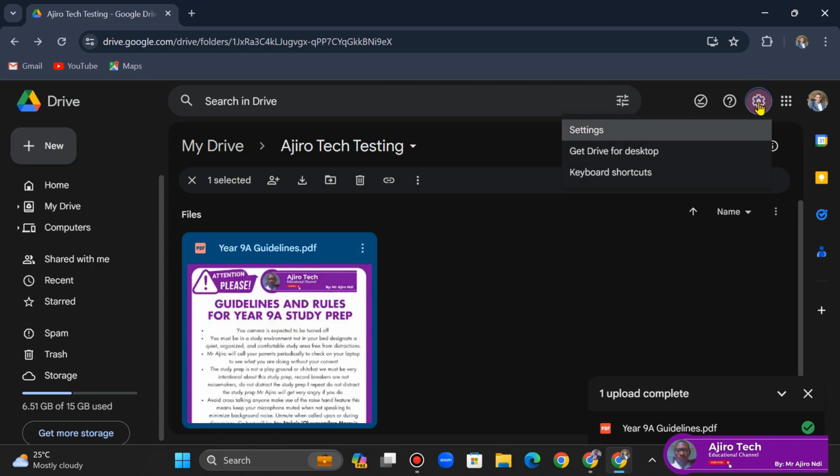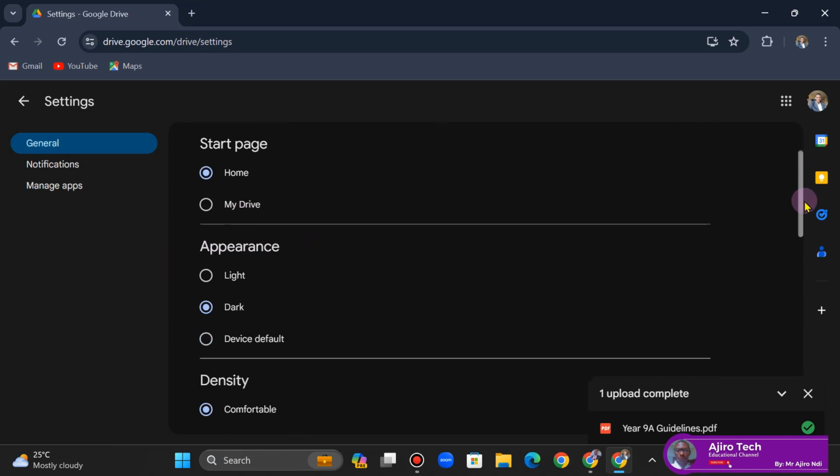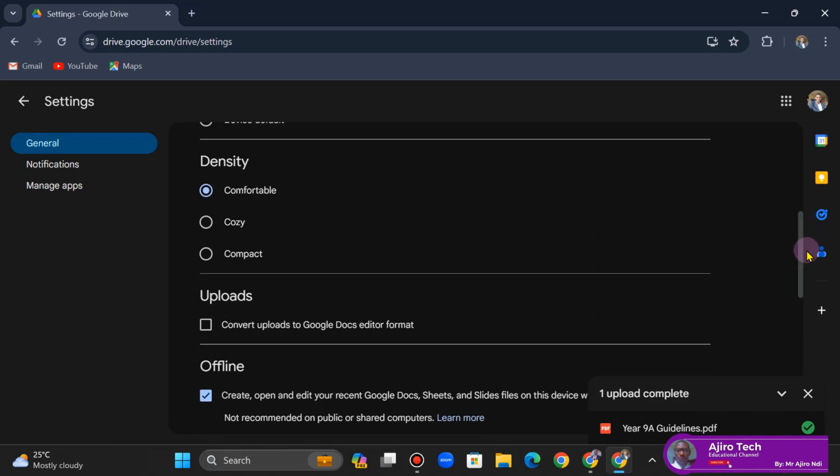If I go to my settings, I have Drive for desktop. You can actually install the desktop version. I can click settings, and it shows you how you want to start your Google Drive. Here has the appearance. Is it going to be light? Is it going to be dark? The density of your Google Drive: you want it comfortable, cozy, compact.